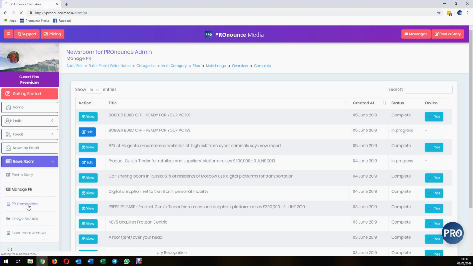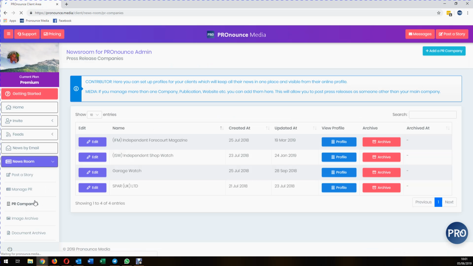Let's go to PR companies. Now, this is slightly more complicated. This is where you can add different clients' companies that you wish to post on behalf of, and also if you're a media outlet, it may be that, like in my case, where I've got different publications which I post from, I've set them up as you see here. On this particular account, I'm allowed up to 100 different PR companies that I can add here, but it depends on your account type. But you can update your account at any point.